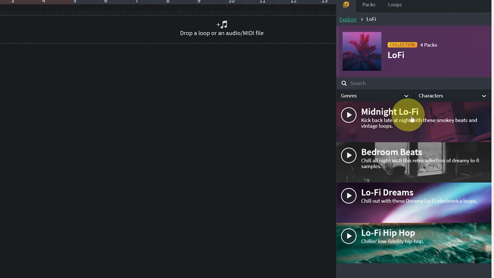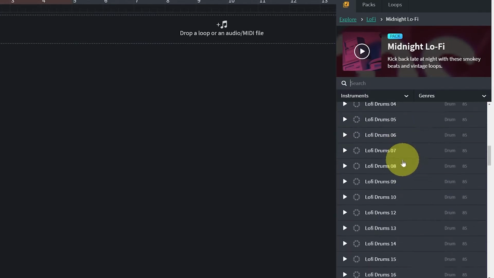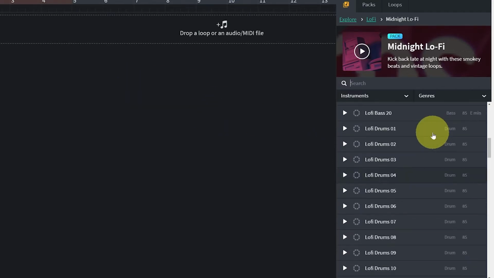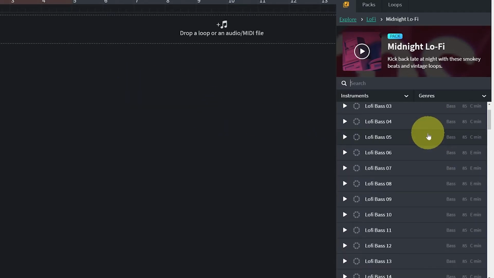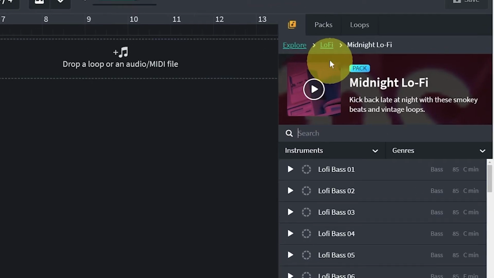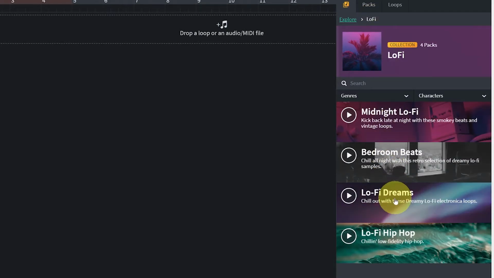So if you open this, you will see there's different patterns of that style that you could play around with. So BandLab is kind of like Legos, but it's music. So I'll show you later. So I'm gonna click on here, lo-fi, to go back to all the lo-fi styles.